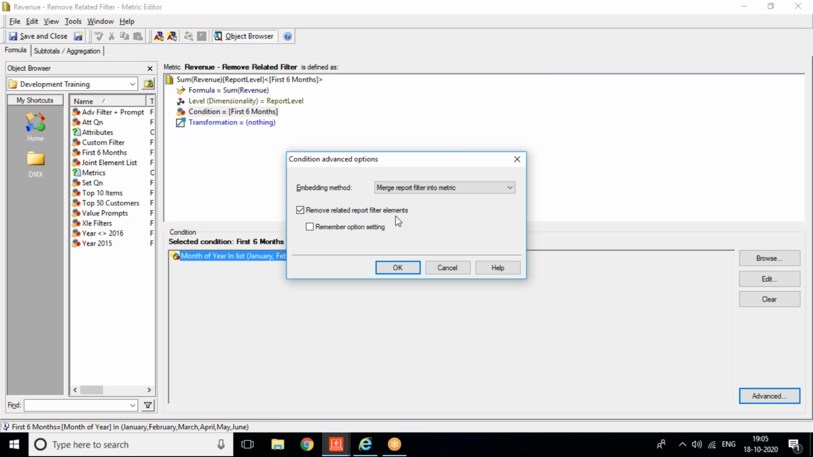Now we will take this example. I have created one report which I will show you. This option says, in case you have a conditional metric based on certain attributes, and you have a report filter which is related to the condition used in the metric, whether that should be considered or ignored. So that's a property.